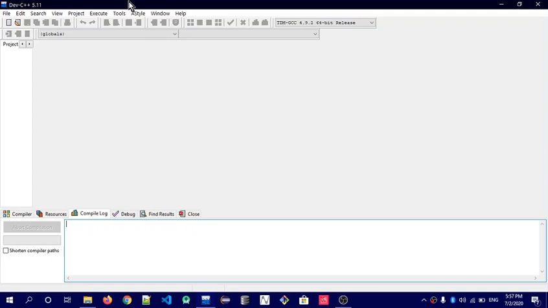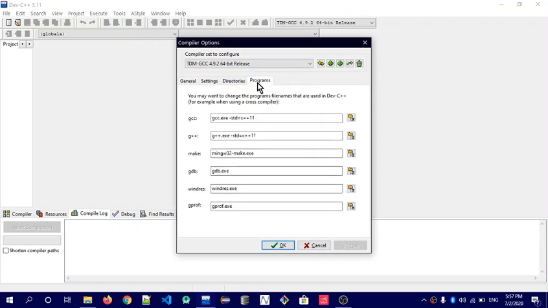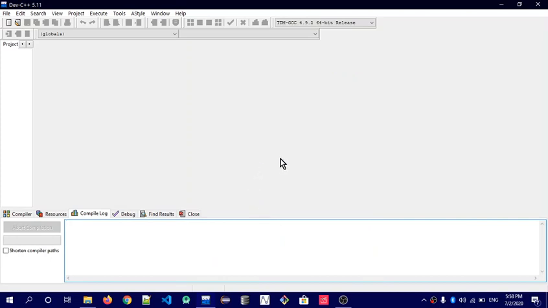In case you'll be using Dev C++, this is what you have to do. Come to Tools and then Compiler Options. Remember, C++ is a compiled language. Then come to Programs, and add -std=c++11 in front of GCC and G++. Once you're done, click OK, and then you are set. When you reopen this IDE, you'll see an error message, but just click OK and you'll get through that.